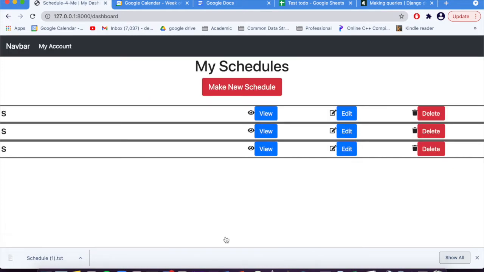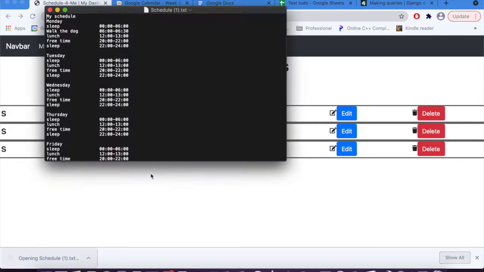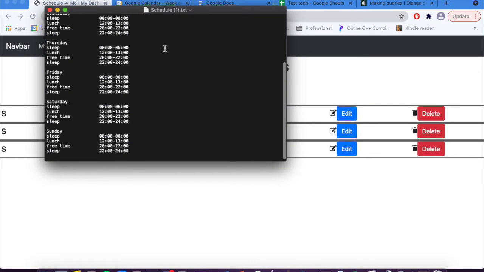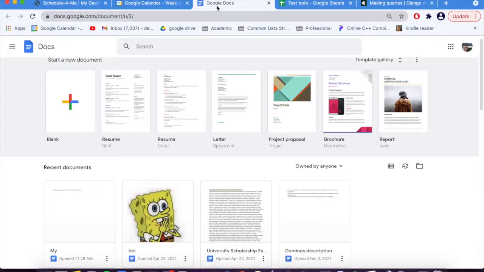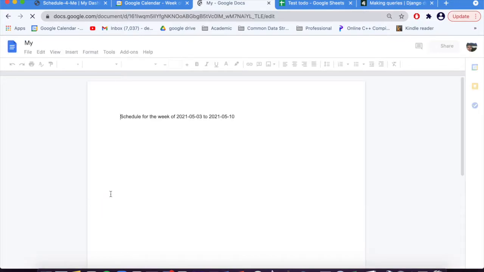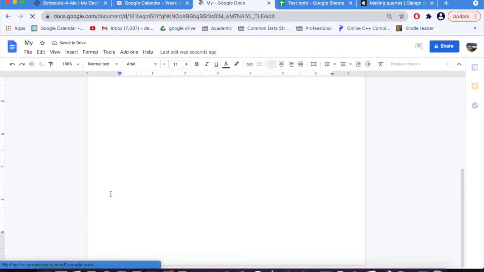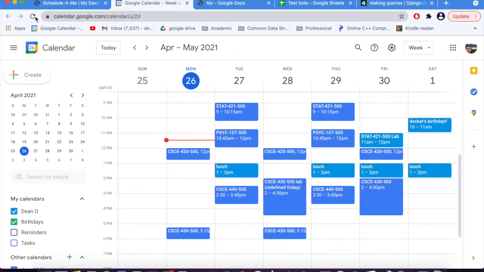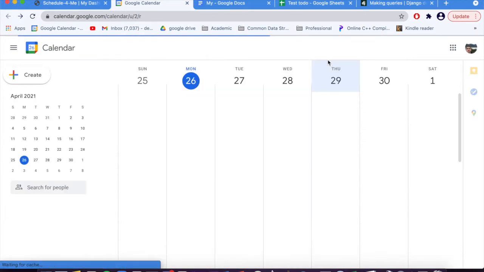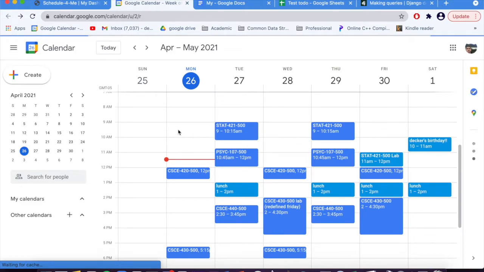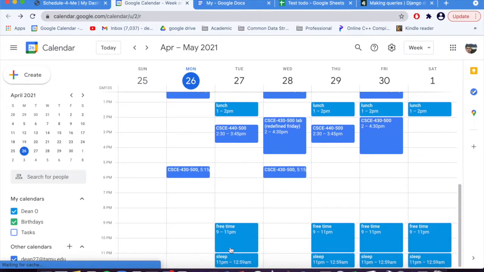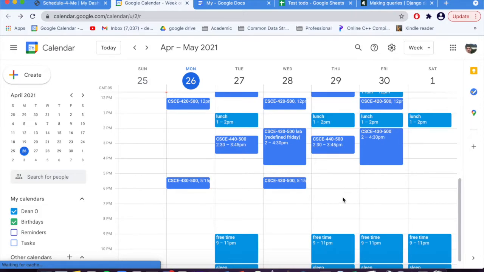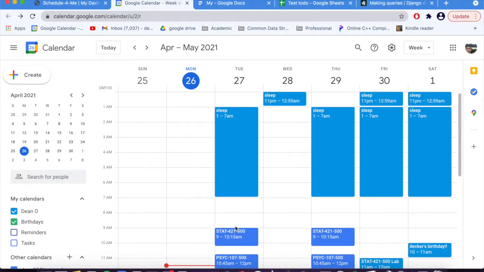So let's just go back to the dashboard. This has yet to be fixed, but it's another item, so that's something. We also have the schedule here. This is the schedule in a text file, and as you can see, we have the schedule in Google Docs. This is supposed to work. I don't know why it's not, but then also we have Google Calendar. Here you go. Google Calendar, it has added the different tasks here.